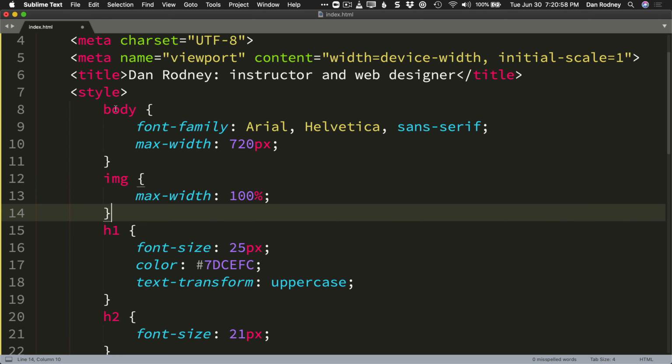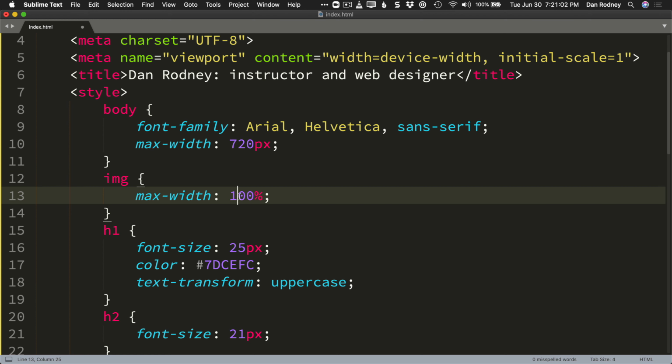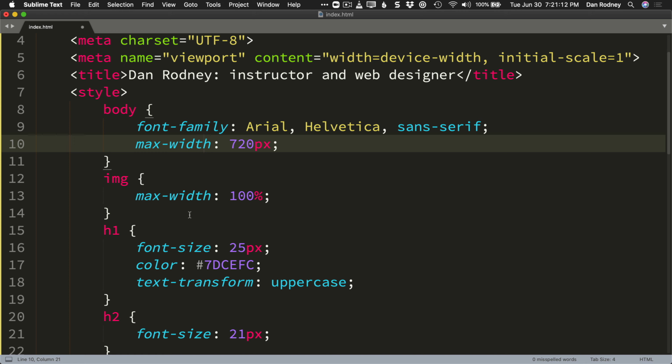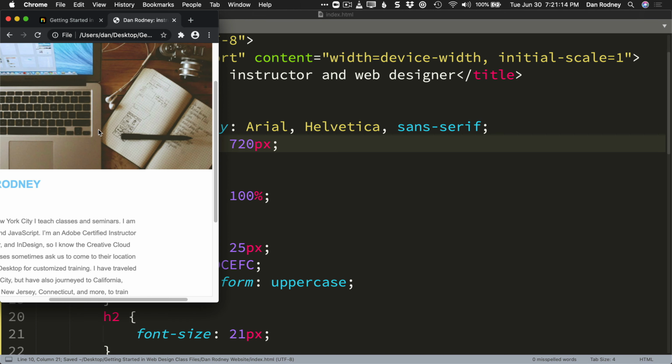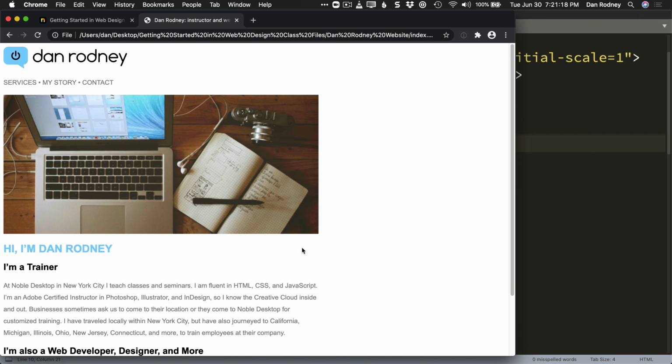Since the image is sitting inside the body, when the body is 720 pixels, this will be 100% of that size. And that's the biggest. It can be smaller, but it won't be more than the size of the body because that's the parent container. So now when I hit refresh, it can go up to the 720.